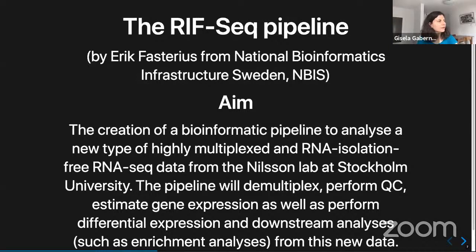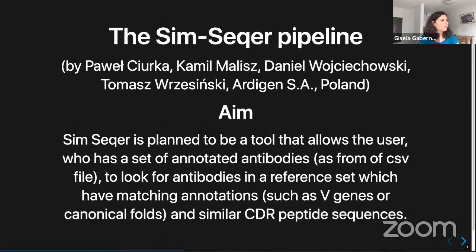Okay, perfect. Eric, thanks for this short summary of what the pipeline is doing. If there are any interested people also in contributing, then just get in contact with Eric. We have also the SimSeeker pipeline. I think Kamil mentioned that he would be willing to present it himself.